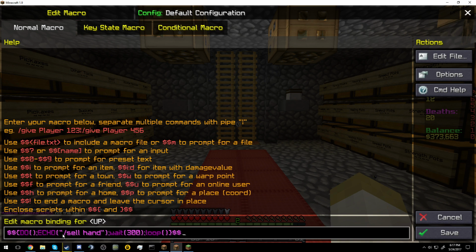This is what you want to say in chat. You can have it say whatever in chat, and it'll say that in chat for you automatically every 300 seconds, which is 5 minutes. I have it as sell hand. All you want to customize is that, and then the wait, how many seconds you want. 300 is 5 minutes. 2 minutes is 120, and so on and so forth.